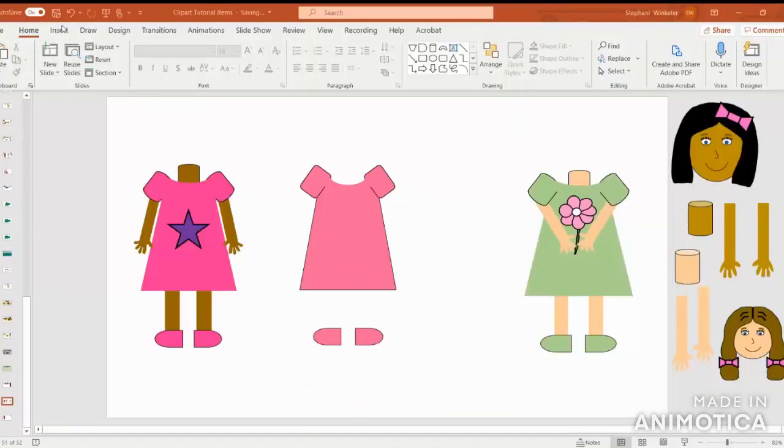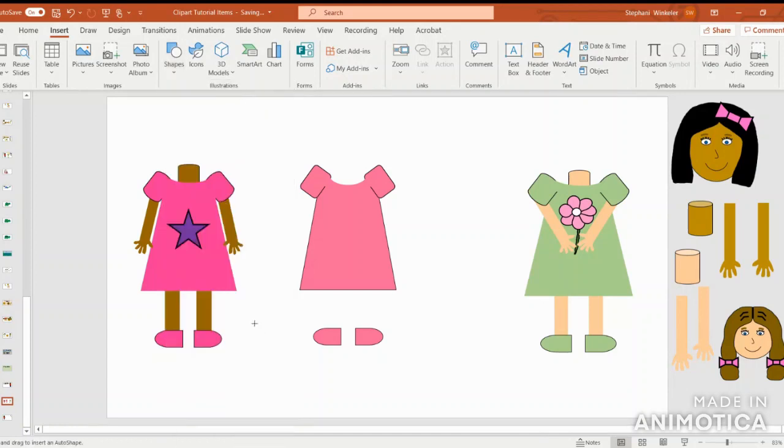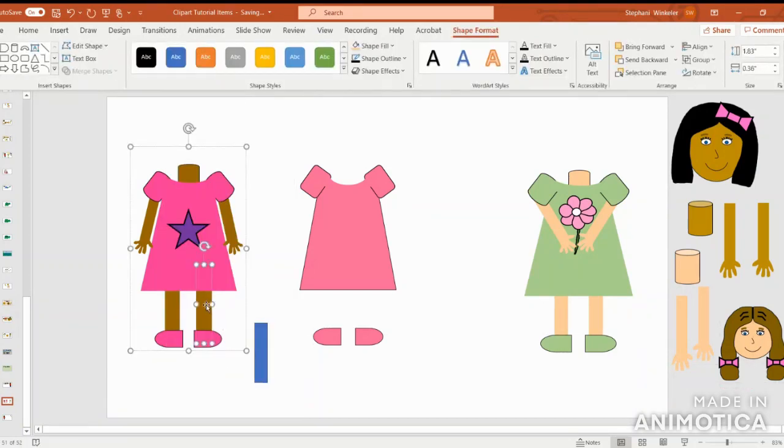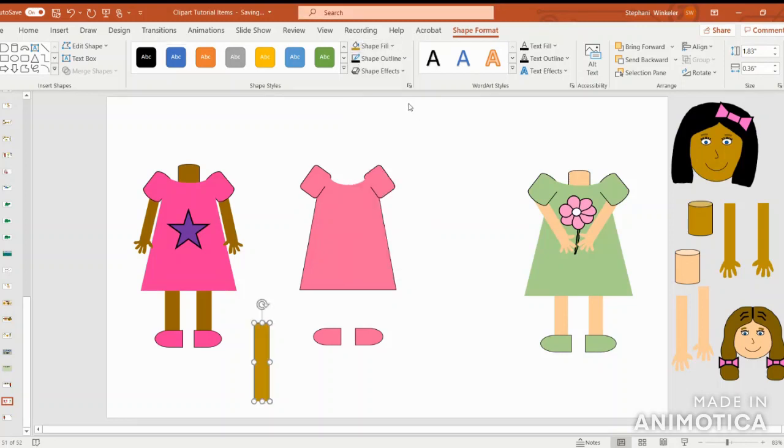In order to create our legs, we'll go in and select the rectangle shape. And that's at 1.83 and 0.36. And I'm not going to do an outline for this. Go ahead and send it back.